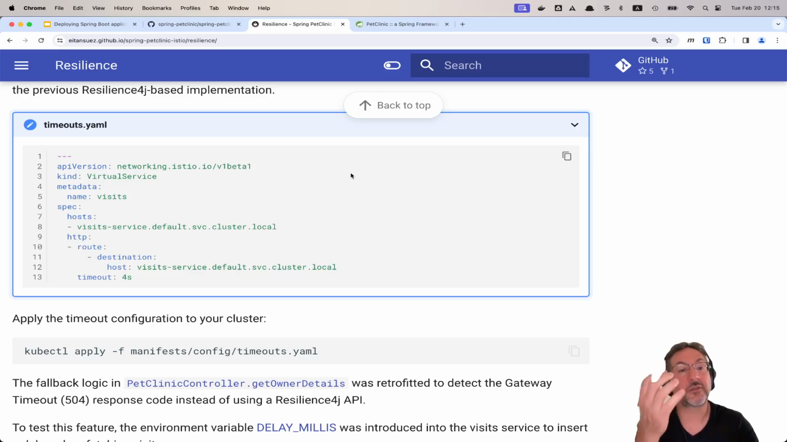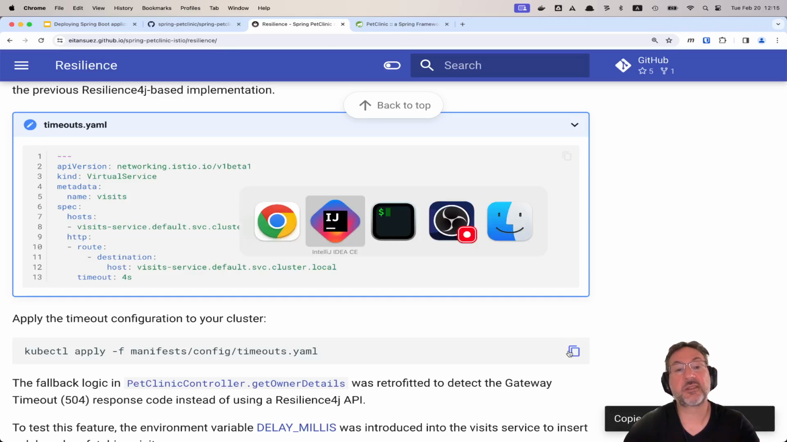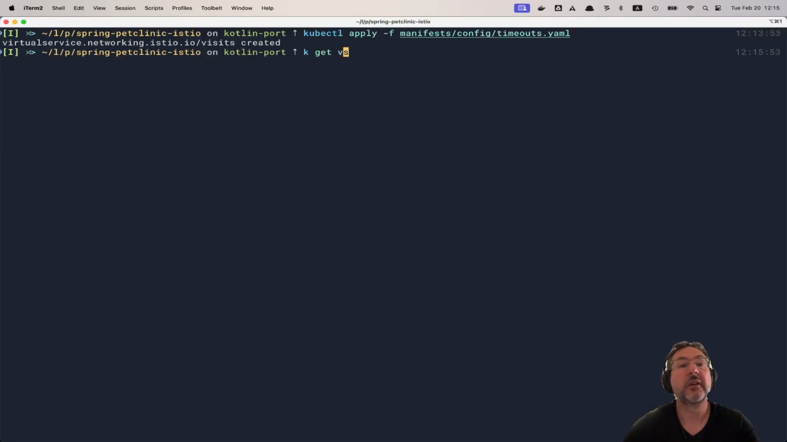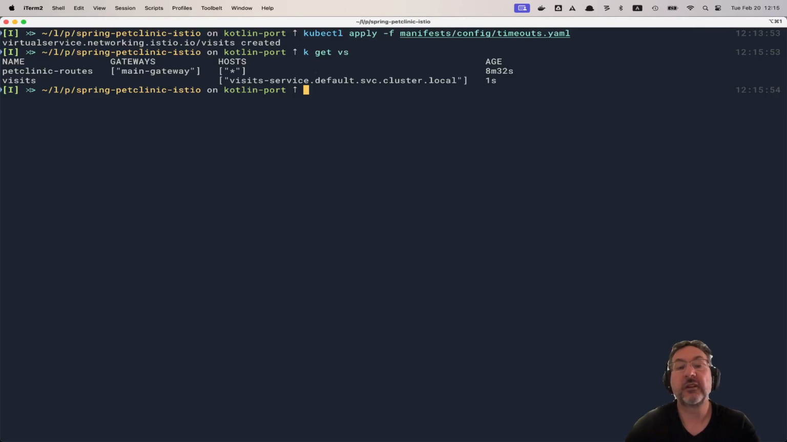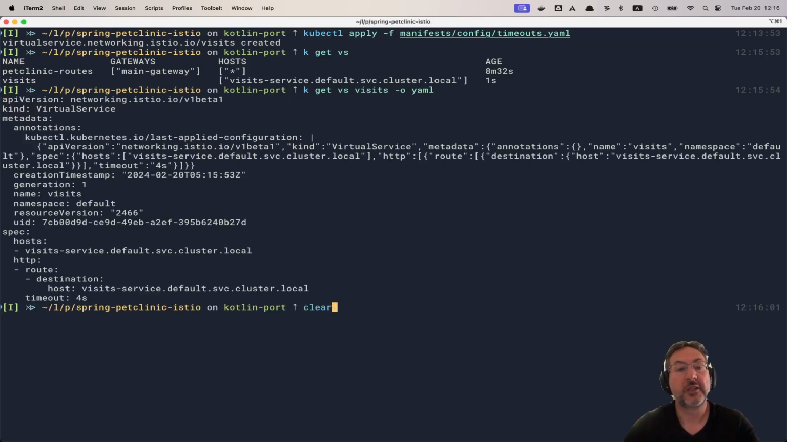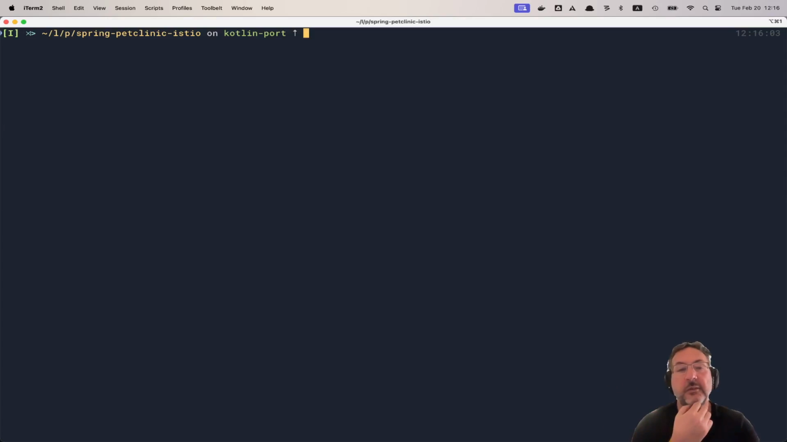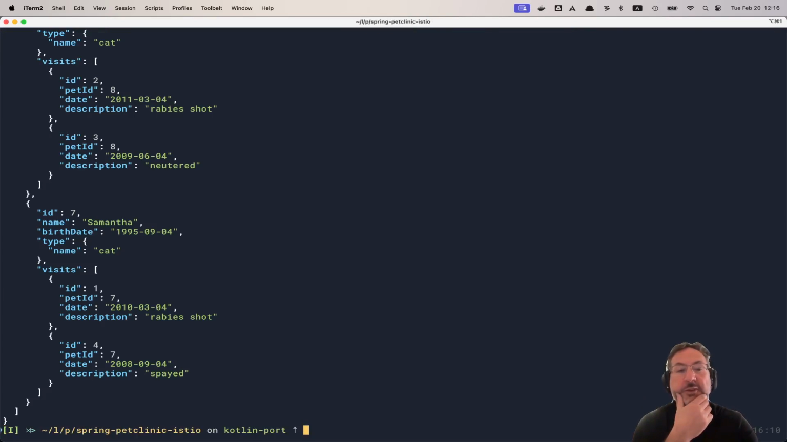We tell Istio, here's a virtual service for the visit service. The host name is visitservice.default.service.cluster.local, and the timeout is 4 seconds. So we can apply this YAML, and now we have our visits virtual service with the timeout. Okay, get vs visits -o YAML. You can see a timeout of 4 seconds. So we've applied a timeout. Now these services are much faster than 4 seconds, so they're not going to trigger a timeout, right? If I make a call here, we're calling the visit service and we're not triggering a timeout.